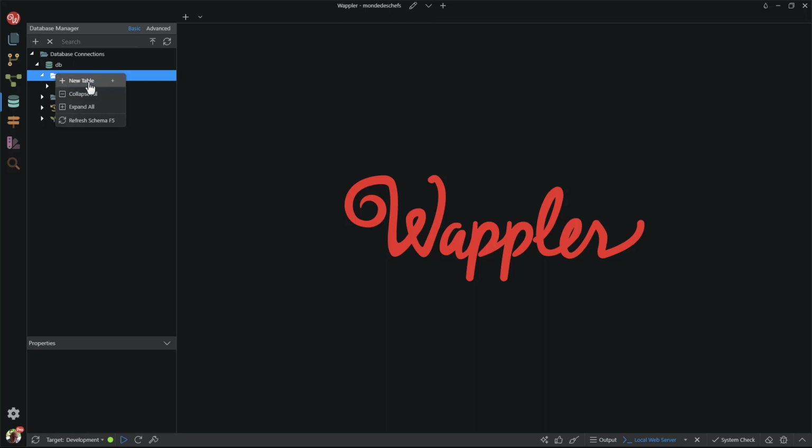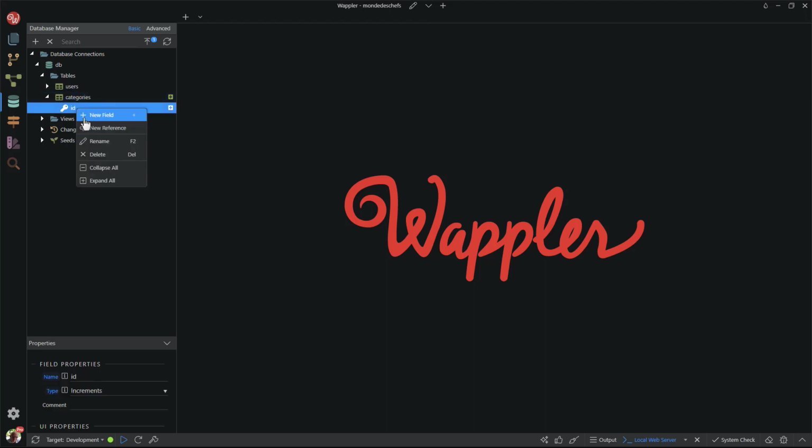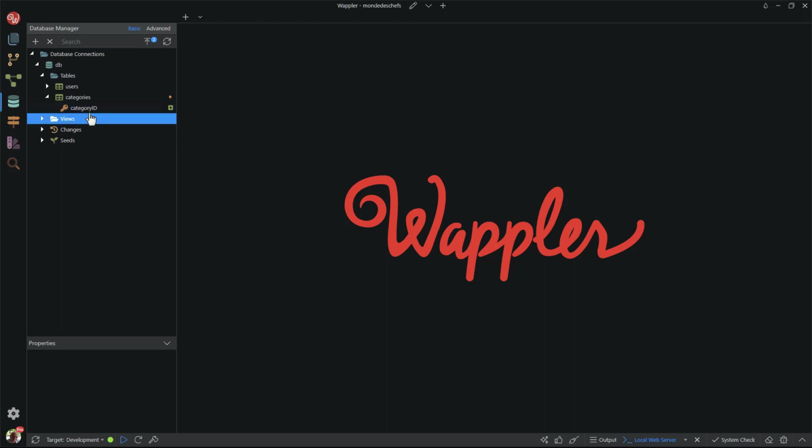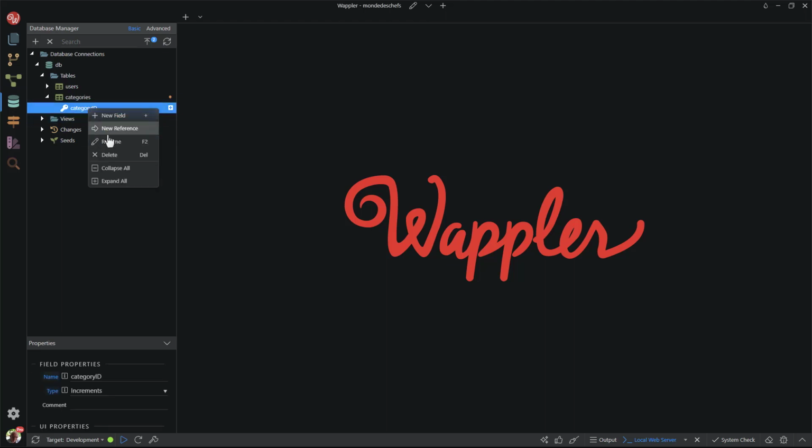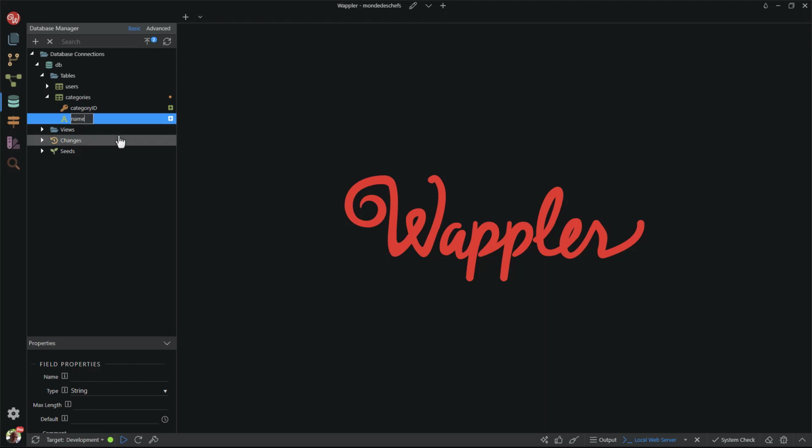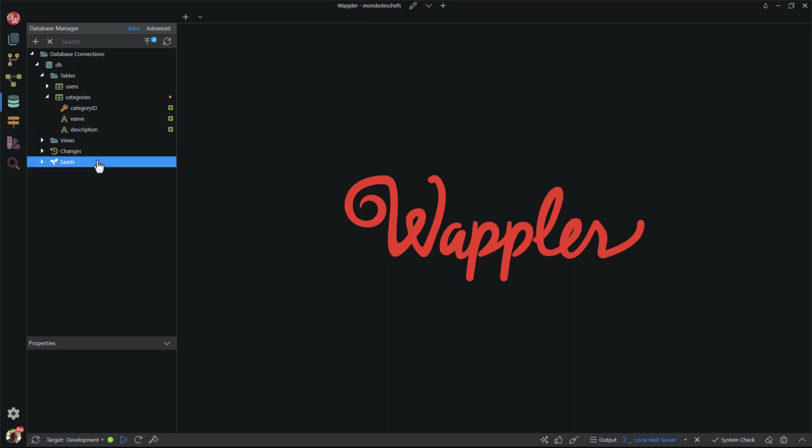For the creation of the next table, I right-click Tables. I enter the name of the table. In this case, I have named it Categories. I rename the ID field. And add the name and description fields. Don't forget to submit the changes.